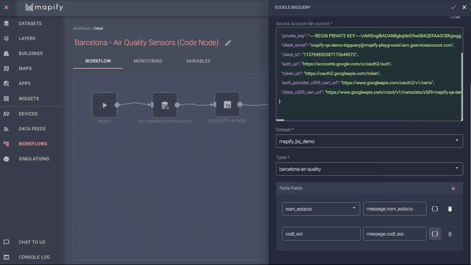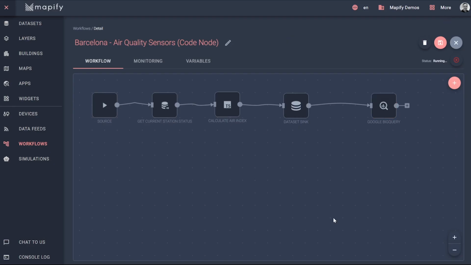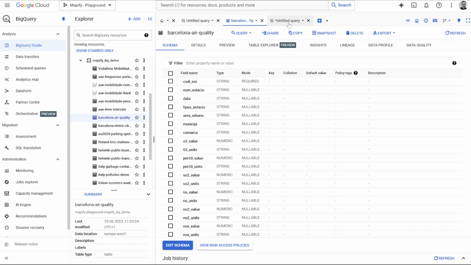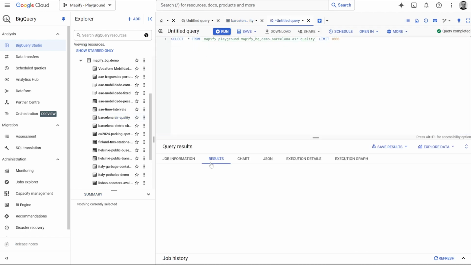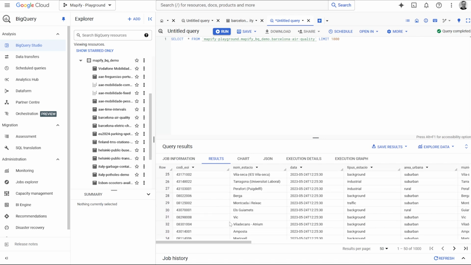The Mapify workflow will now begin sending data to BigQuery. Once the data is received in BigQuery, you can run queries to analyze it and confirm that the data has been successfully imported. BigQuery's robust capabilities make it easy to handle large volumes of data and even create machine learning and AI models using BigQuery ML.